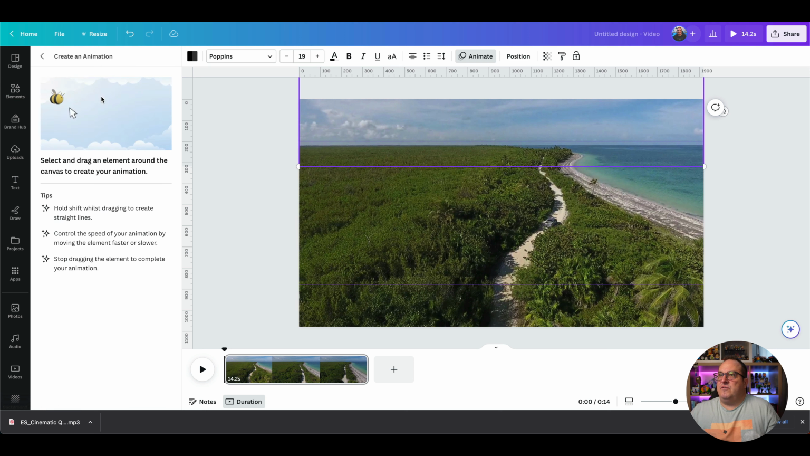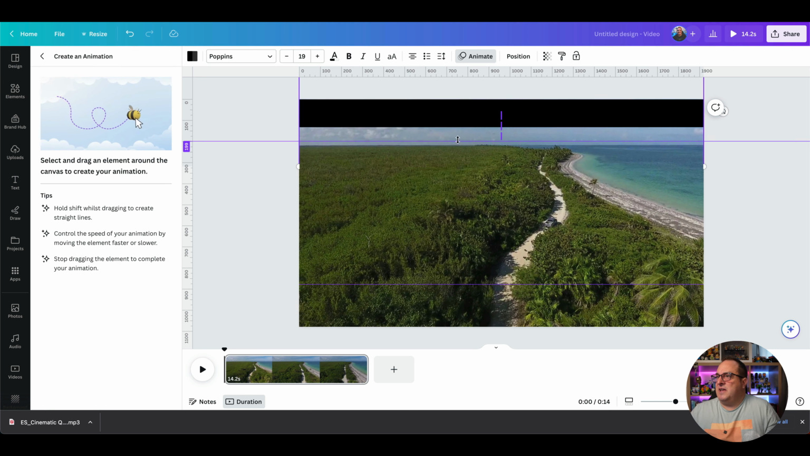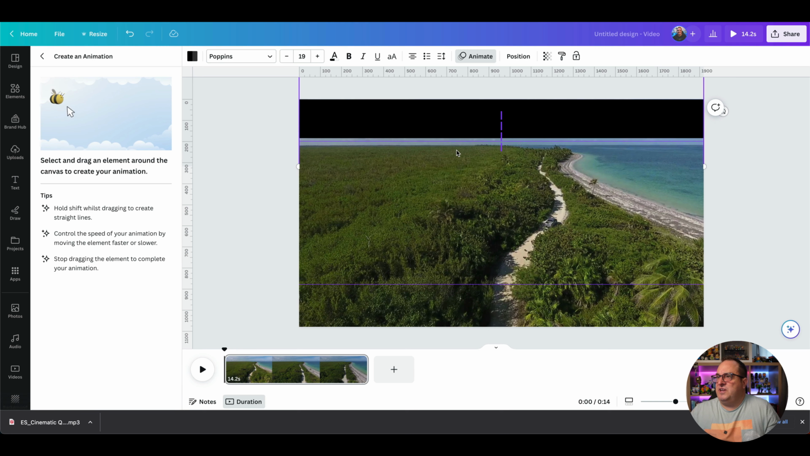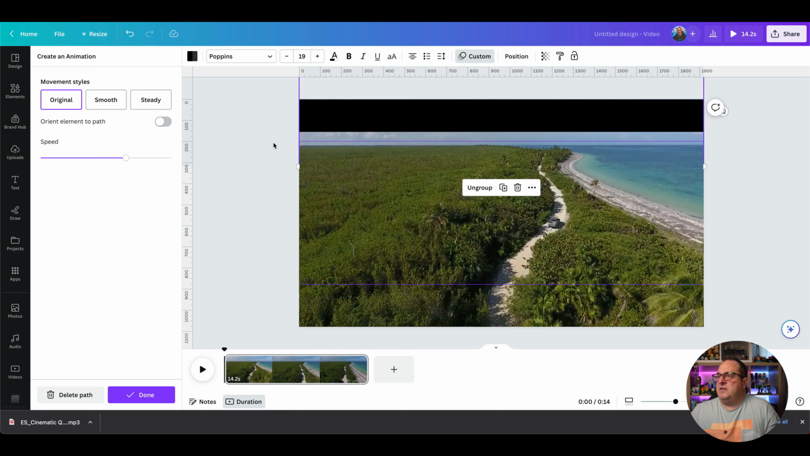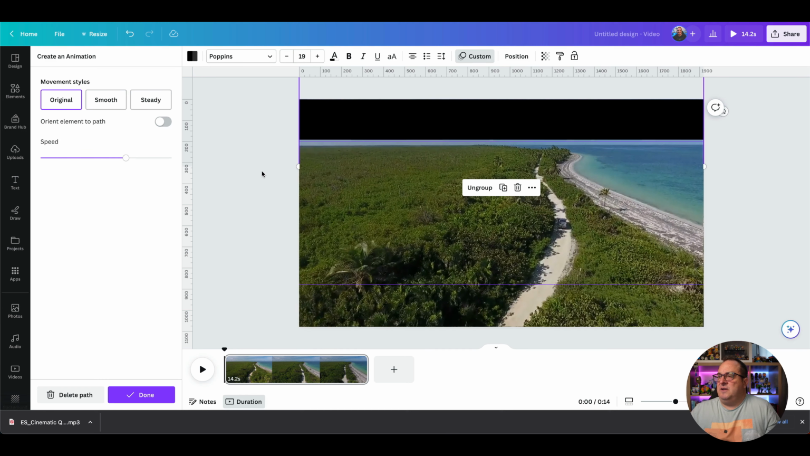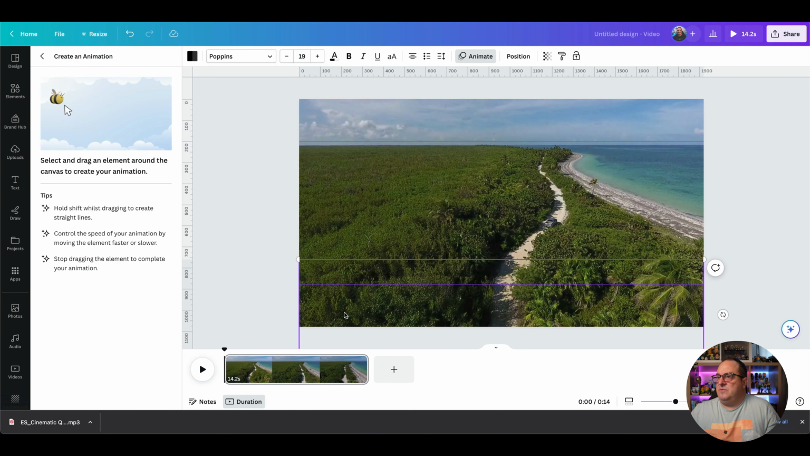Then what we're going to do is come over to Animate, Create Animation, hold down the Shift key, and we're going to pull that down, because holding down the Shift key keeps it in a straight line. You can see there, that's now going to bring that bar down. And we're going to do exactly the same with the other one, the bottom one.